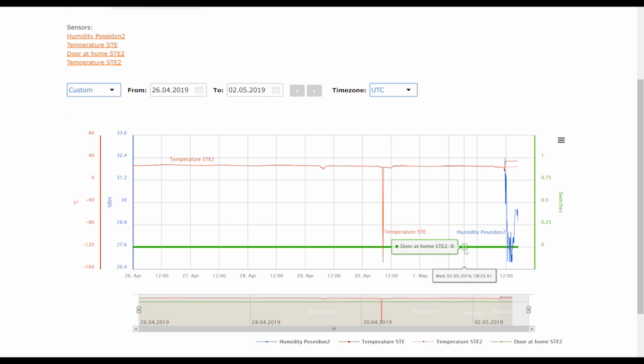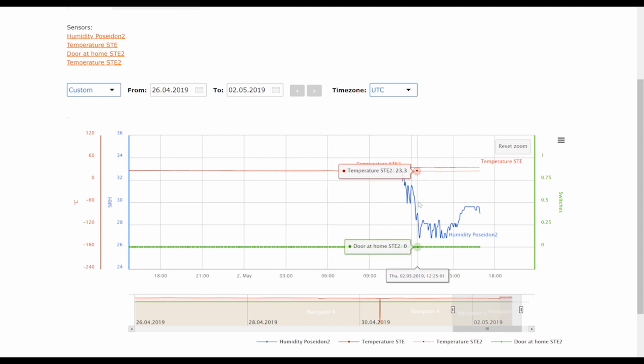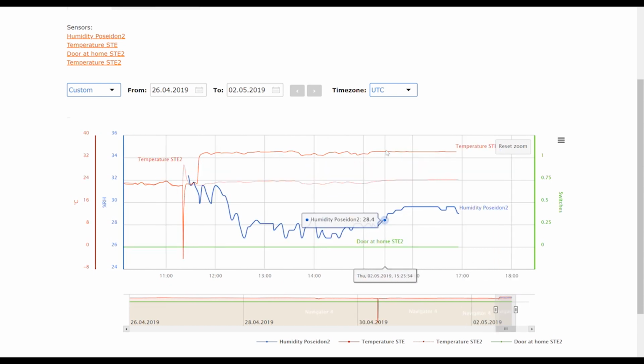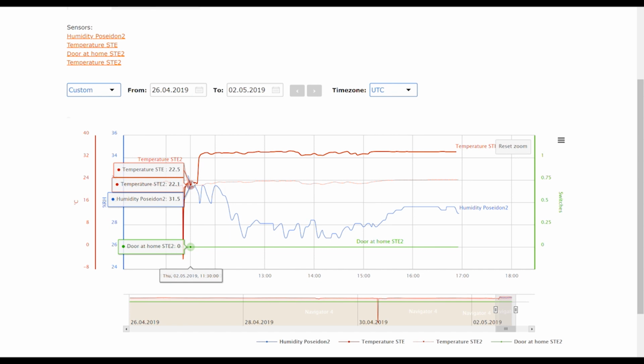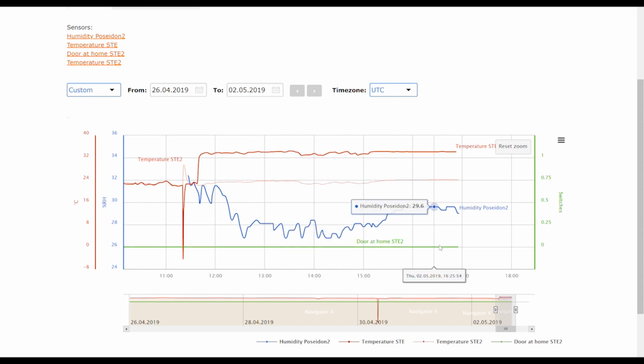So what we can do is zoom in. Zooming is incredibly easy. All you have to do is left click, drag, hold and drop. Like so. So you can see a more zoomed in version of the graph. This can also be repeated again. If we hold the mouse here, we can see all the values at the same time. And if we look at door at home, 1 equals open and 0 equals closed. And as you can see, today the door at home was not opened.